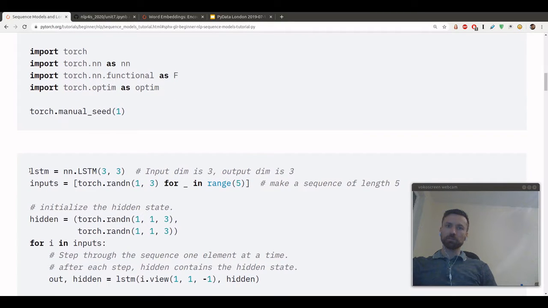So the basic thing for the LSTM is to instantiate the nn.LSTM object, and as parameters you have the input dimension, so how large is the input vector. If it's a word embedding input, how many dimensions does the word embedding have? And the second parameter is the size of the hidden state, which is used inside the LSTM, and can also be used to produce the output.